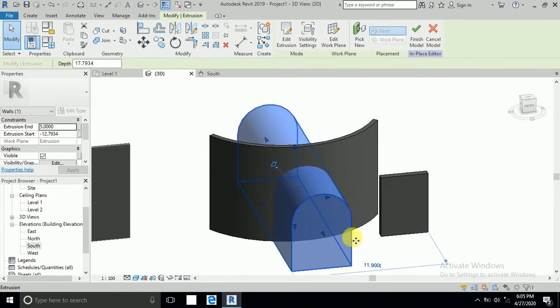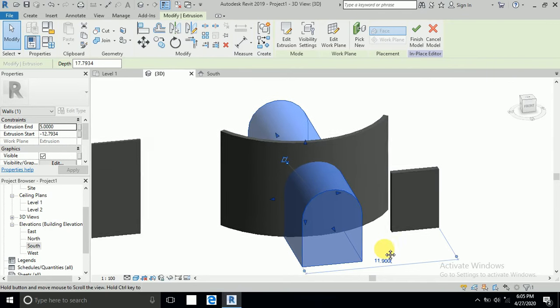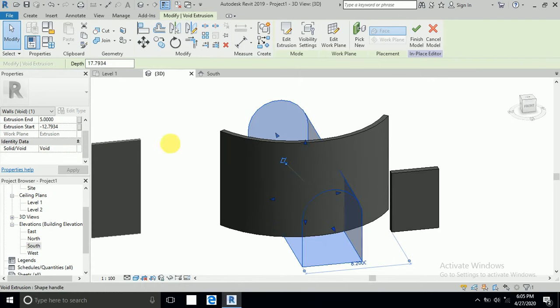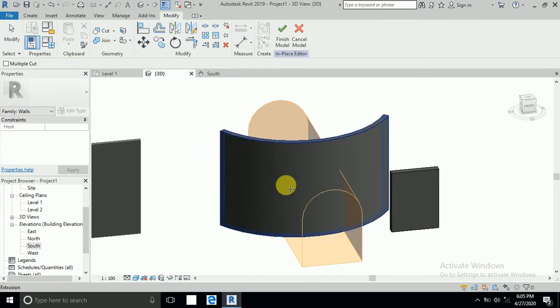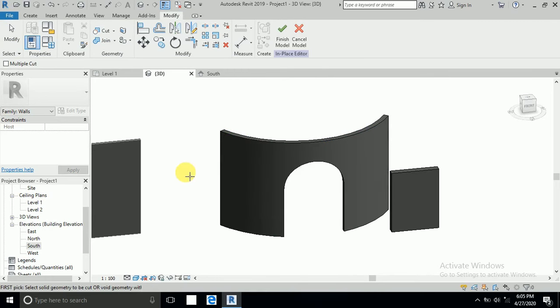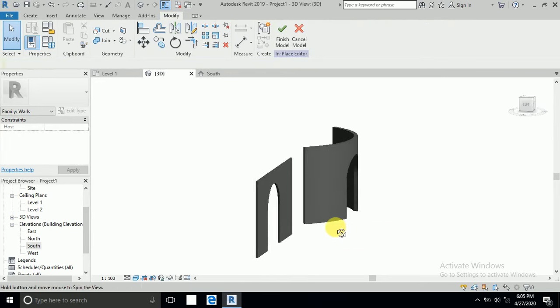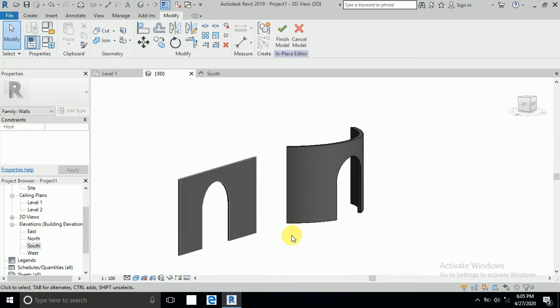So what I do, click here, solid to void, and click this cut. Click this arch and click the wall. So the opening is created. Now I select this one and delete. So check now, you will see the difference between these two arches.